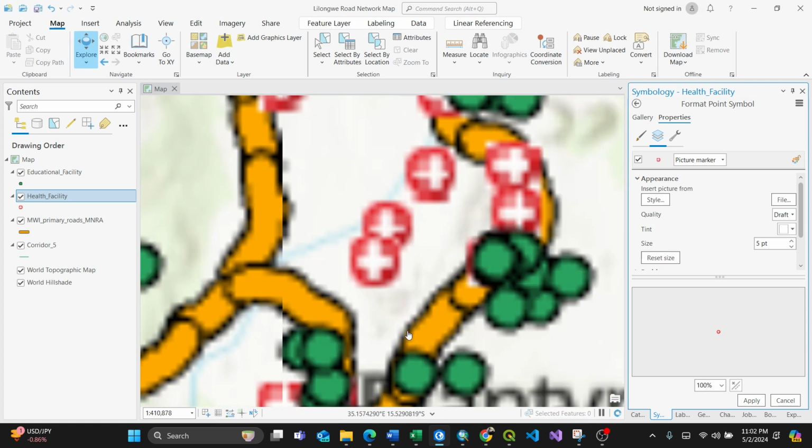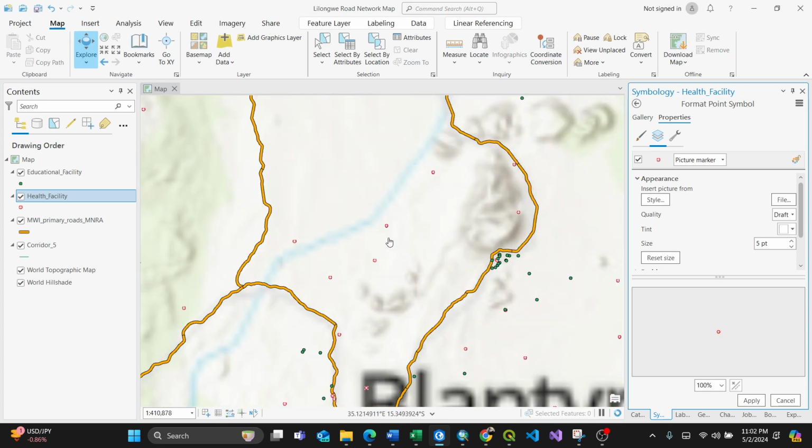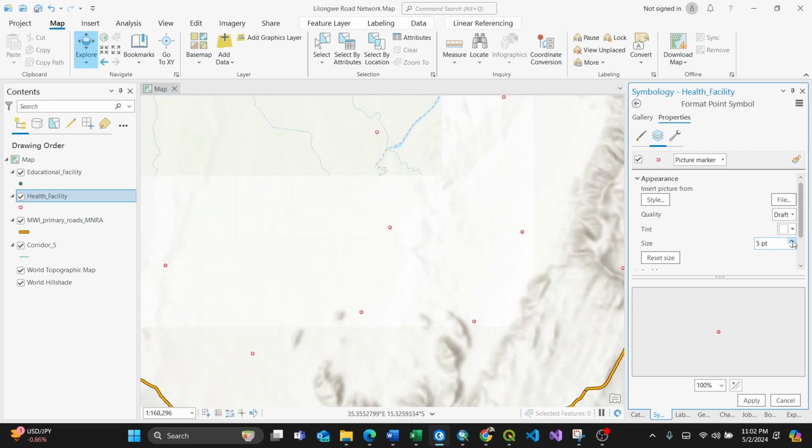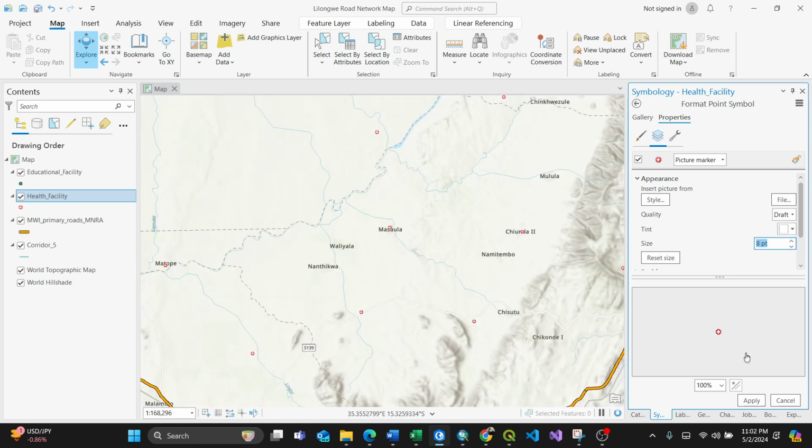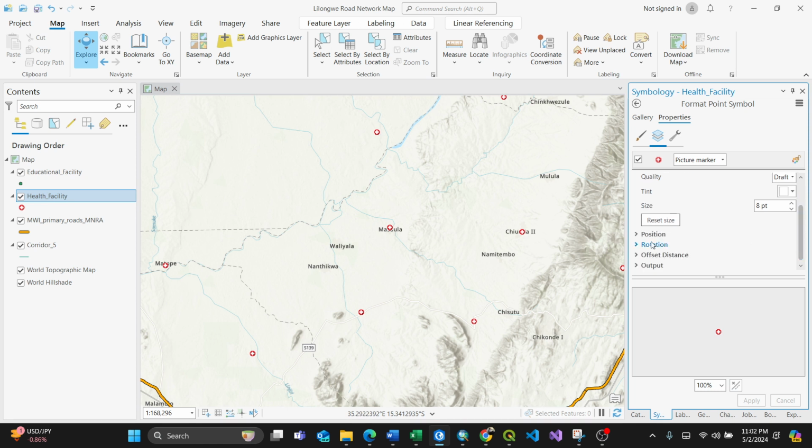See, and you just try to zoom in. You see, you have the plus sign. So you can always increase the size, for instance, if it's not very suitable for you, and click apply, and they become bigger according to what your specs are. So you can rotate, you can choose the position which you want, you can offset it, you can do an output where you can just overprint.